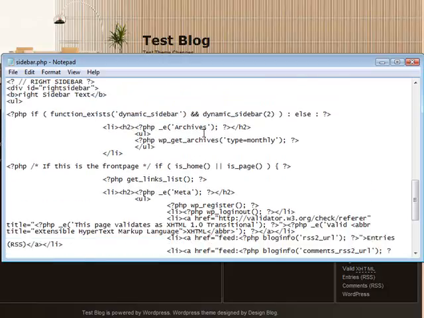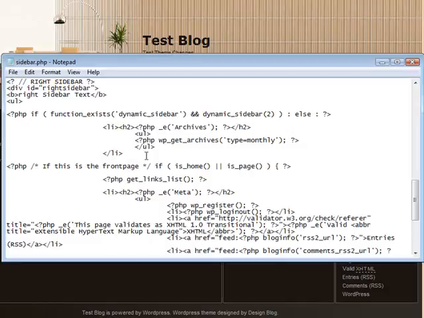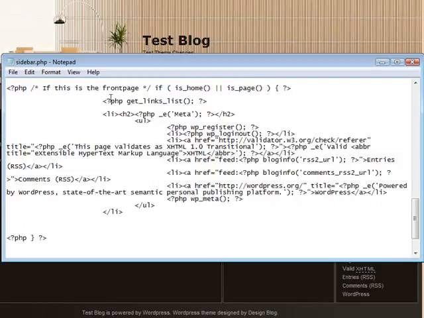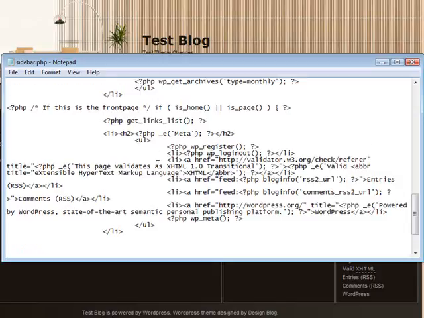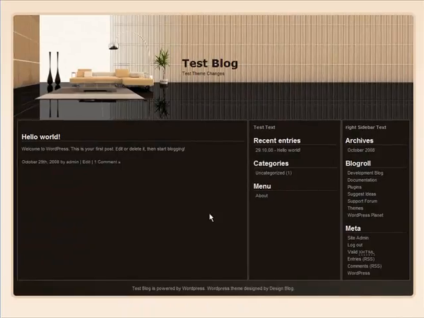Okay, so over here, there's our dynamic sidebar. There's our archives. And we have our blog roll, then our meta. So there's archives. There's our link list, in this case it's called. And there is our meta. So all you would have to do is move them around by cutting and pasting where you wanted it to go. Okay, so that is how you can change the sidebar to act the way you want it to act and have the content on it that you want to have on it.